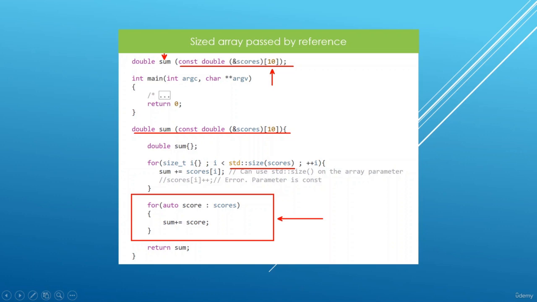Okay, this is the syntax to pass a sized array by reference to a function. And this is going to have a few benefits. Now we're going to head over to Visual Studio Code and actually see this in action.